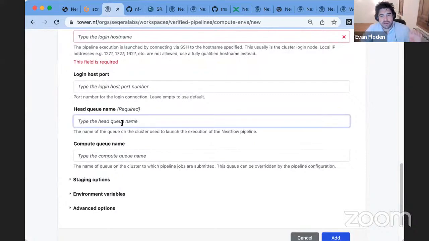Here you've got two options. You can put the head queue in, which is where the Nextflow job will run.